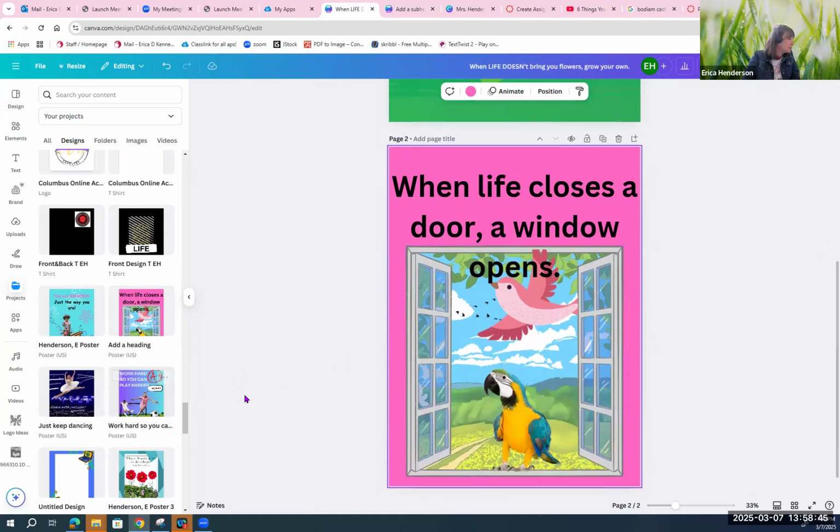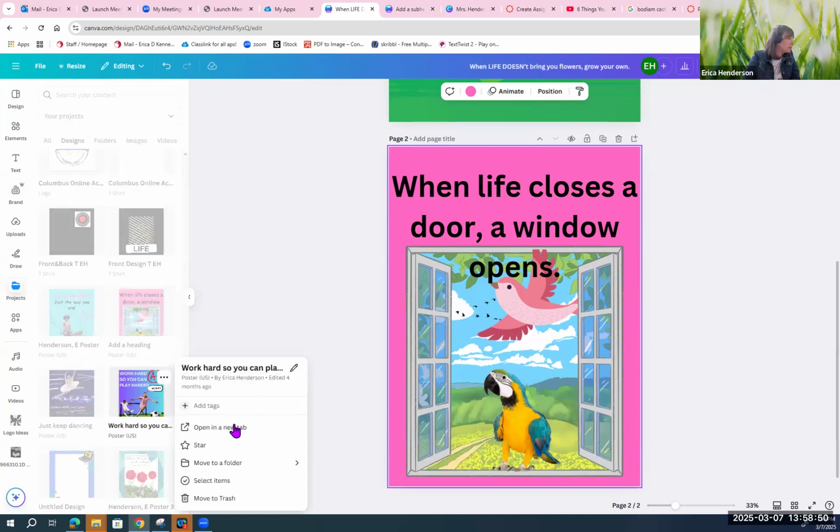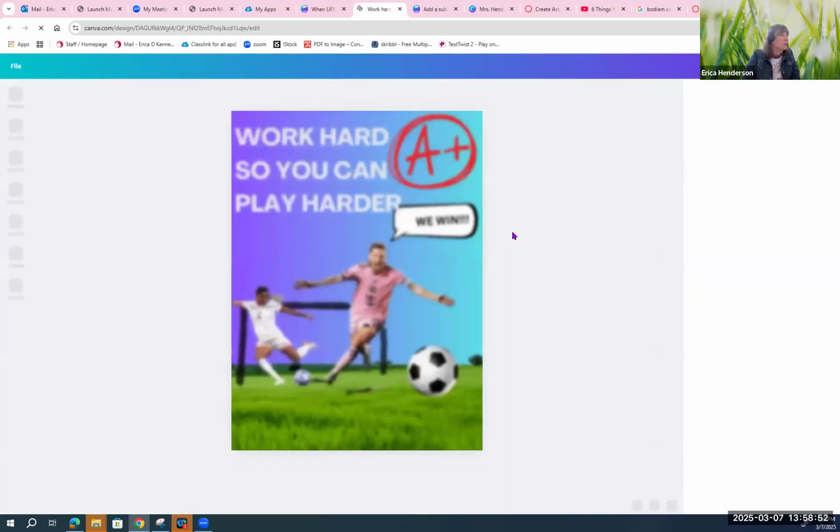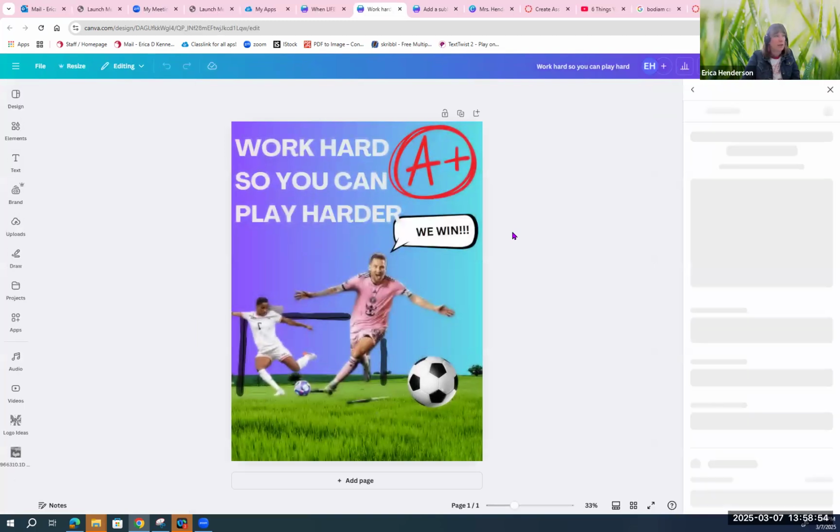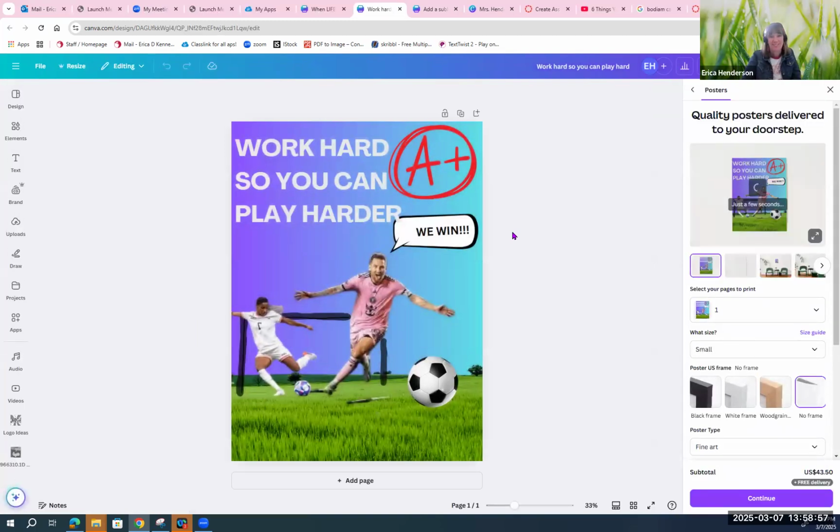All right. Let's look at this one. Work hard so you can play harder. A plus, we win. Okay, so that's a good motivational poster. If you like sports, put sports in your poster. If you like flowers, put flowers in your poster. If you like famous people, you could put famous people in your poster. There's a lot of ways to find photographs.